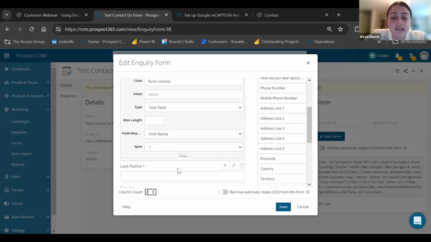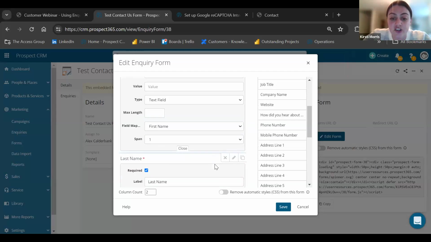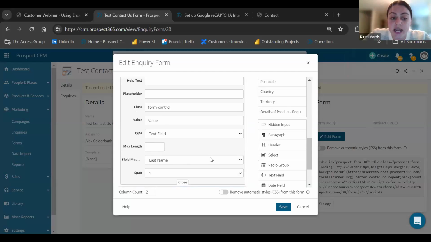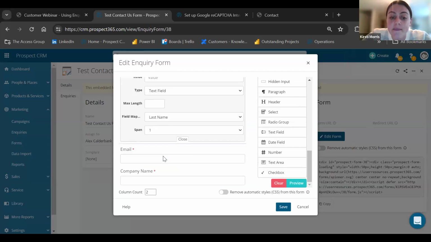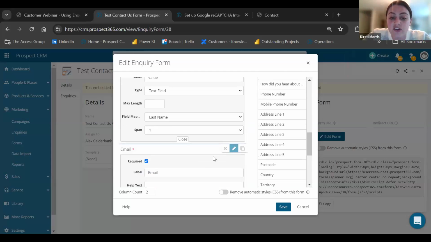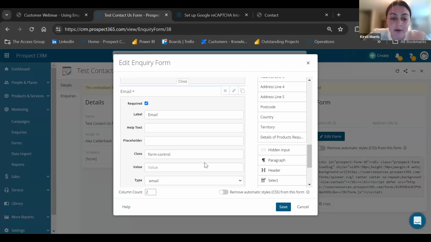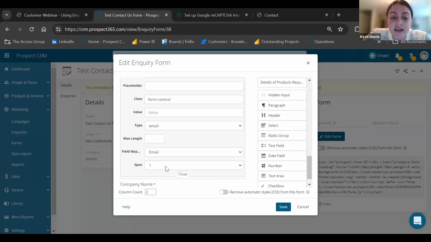And last name, I'll change again. So you just go to the pencil and you can change it to span one. But then for email, it will be slightly longer. So instead of cutting off and sort of going backwards and forwards with the cursor, you can change that span to 2.